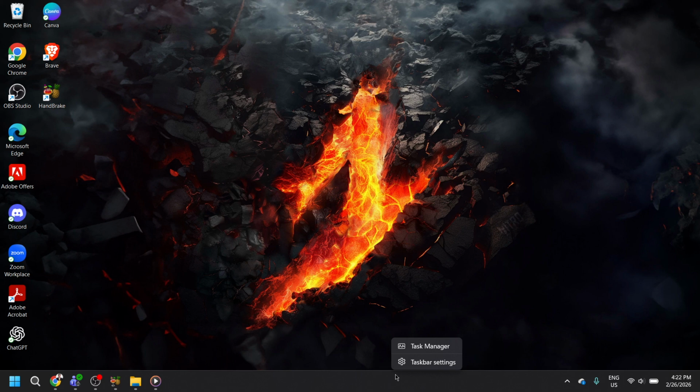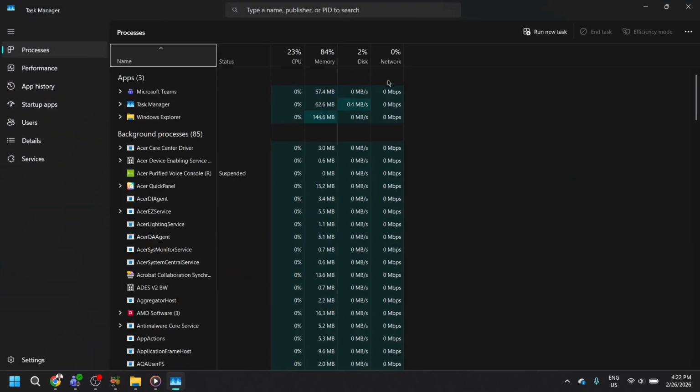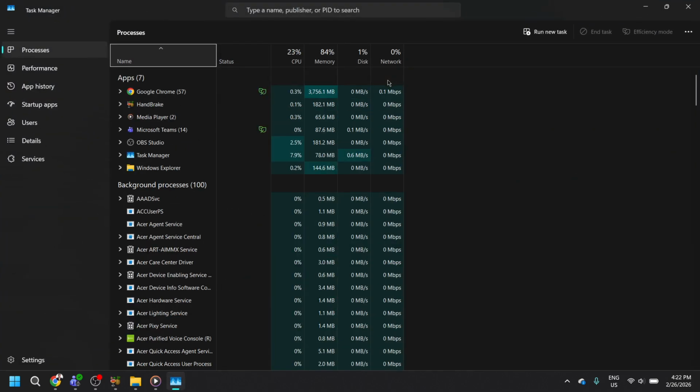From the context menu that just appeared after your right-click, you'll see several choices. Look for the option labeled Task Manager. This is a crucial system utility in Windows that provides a comprehensive overview of your computer's performance, processes, and applications. Clicking Task Manager will open a new window, which might initially appear in a simplified view. If it does, be sure to click More Details at the bottom left to expand it and reveal all the available tabs and information you'll need for the next steps.